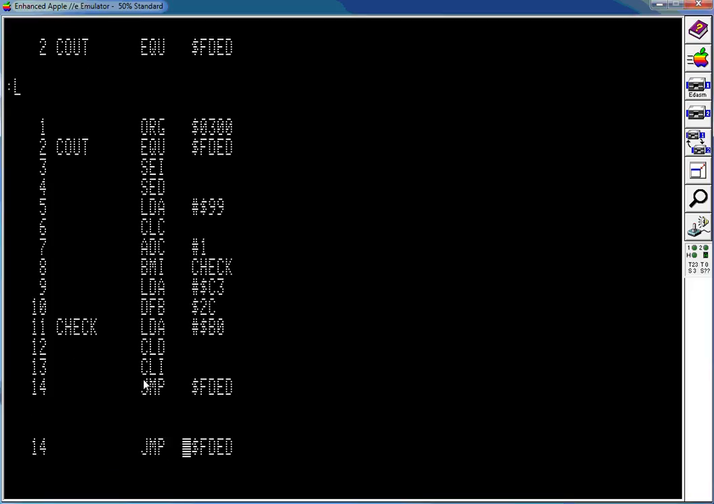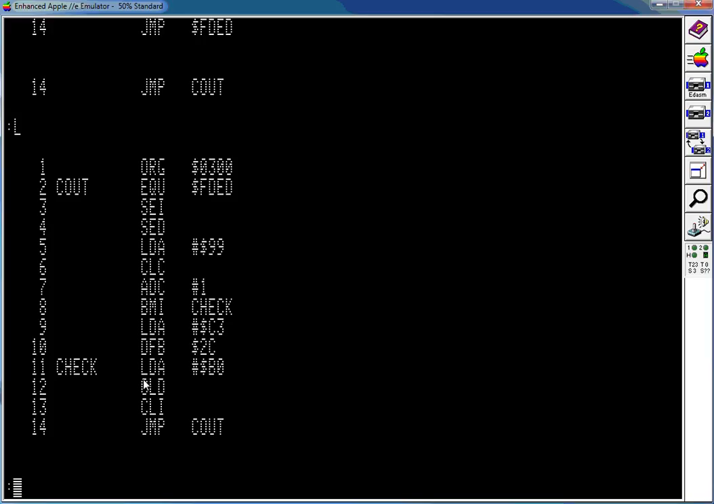And arrow and change, well, control D, D, D, D, D, and then we'll just add COUT. We are using the label COUT defined instead of the actual address. Now we can save it. You can actually say a different name or whatever, but we'll save it to sample.